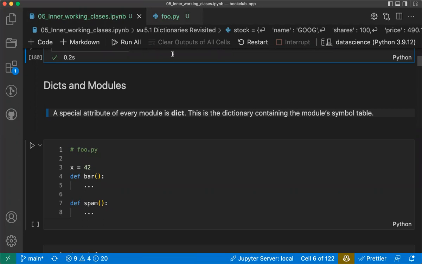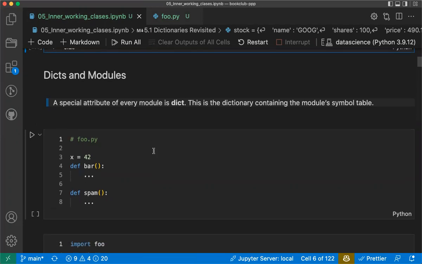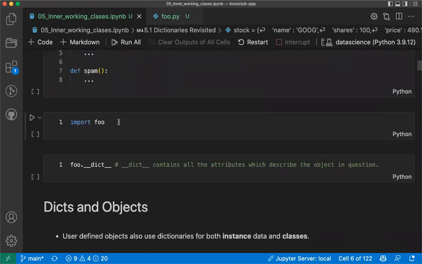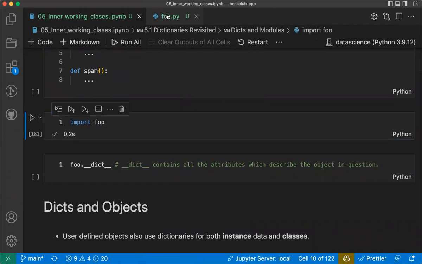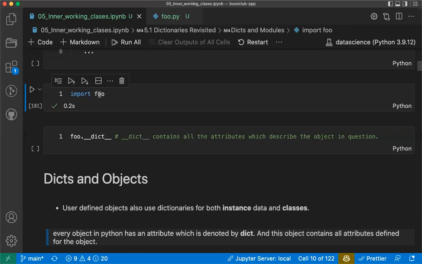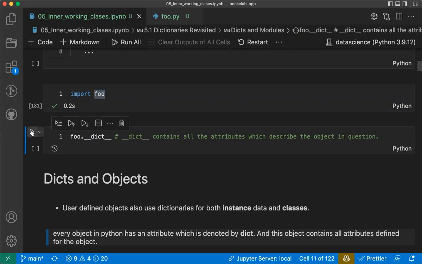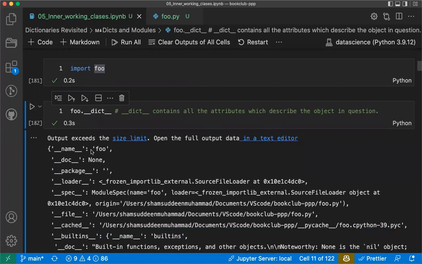So let's look at how the dictionary is useful. What is happening here is that a special attribute of every module is __dict__. This is a dictionary containing the module's properties. So let's import this module, the one I saved here. Now when I import it, you can see I write foo, the module name, dot __dict__. It will contain every attribute of this module object, because everything is an object in Python, even the module is an object. So every attribute that relates to this object will be listed here.